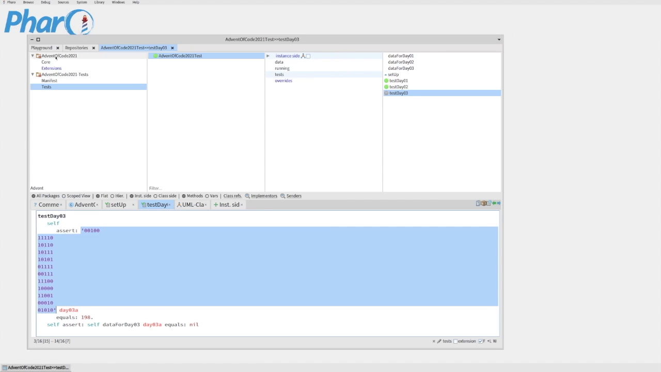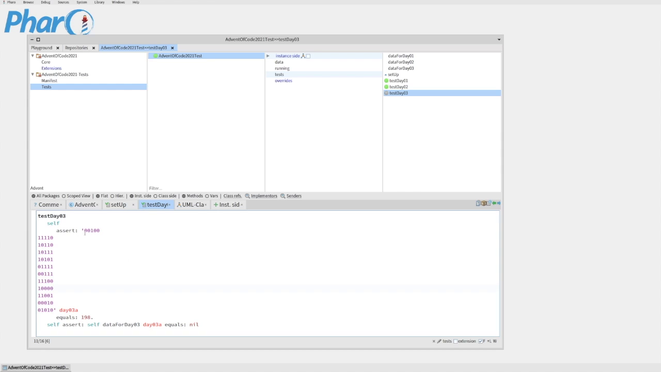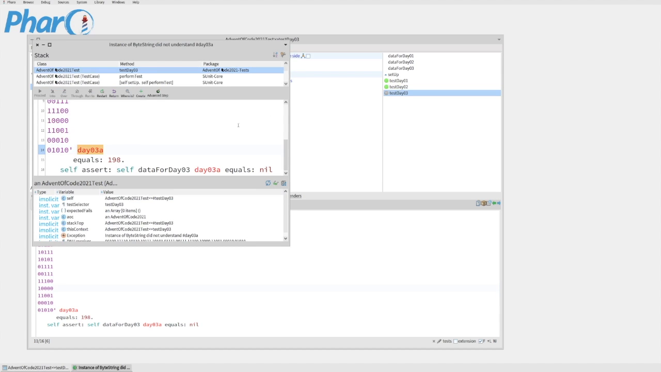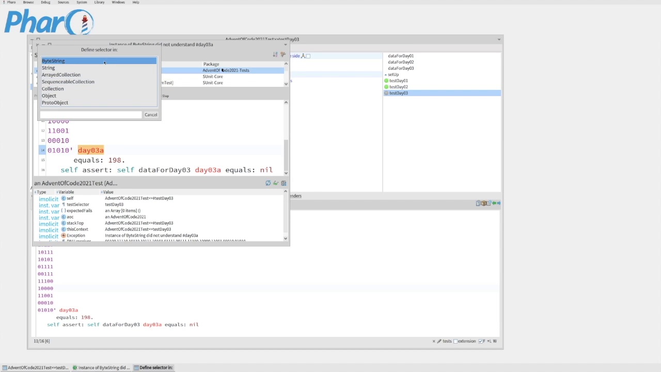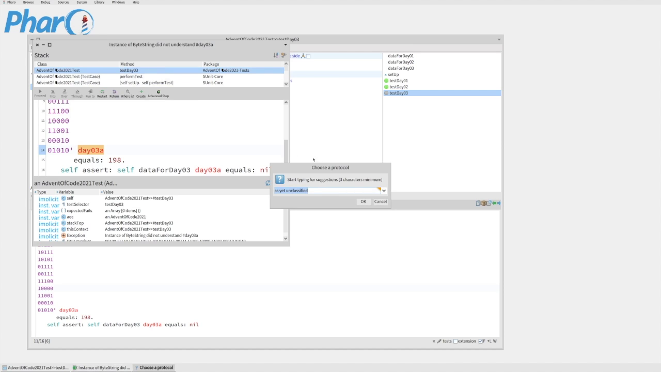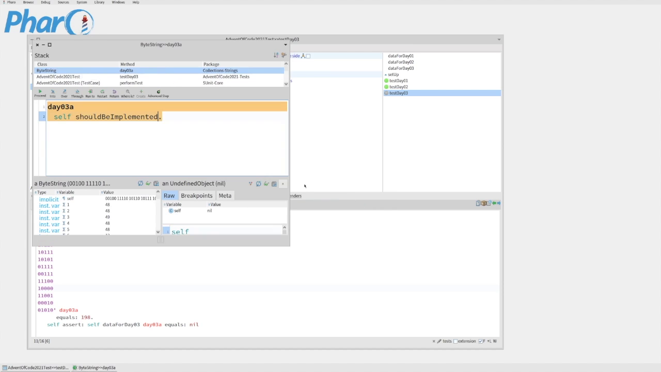Okay, so here we've copied over that data, and we're ready to run day 3A on this. Let's run the test and see what happens. Not surprisingly, as on previous days, we don't have a day 3A. So we're going to create this, and we'll put it in byte string, which is fine, and leave it unclassified for the moment. Now we need to actually implement this.